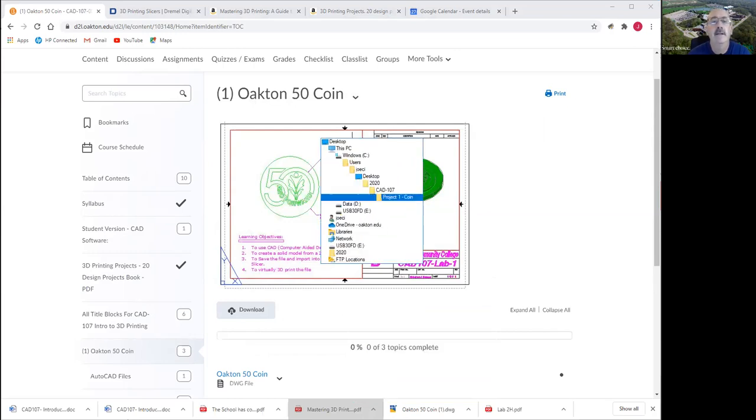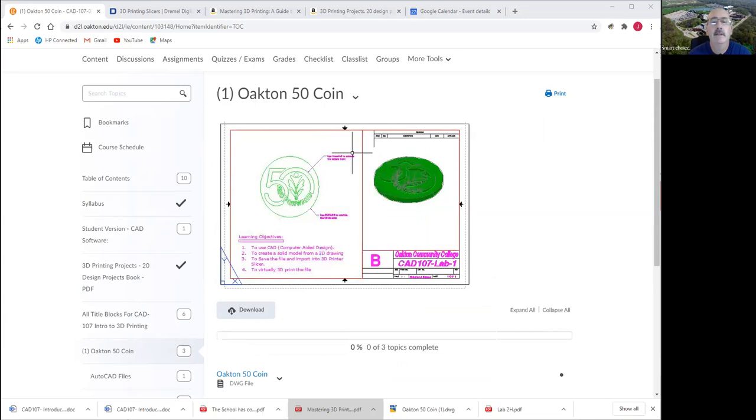I'm going to put this on my desktop. And I'll say save. And I'll click the part and I'll hit enter. And then what we do, once we have created the part, we go into our Dremel software.